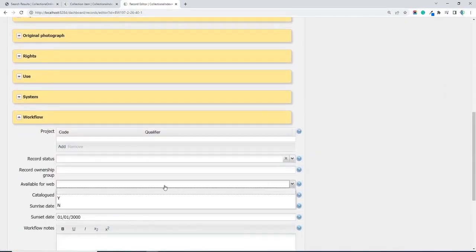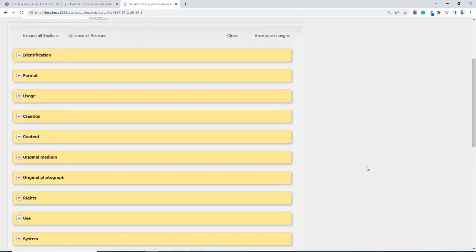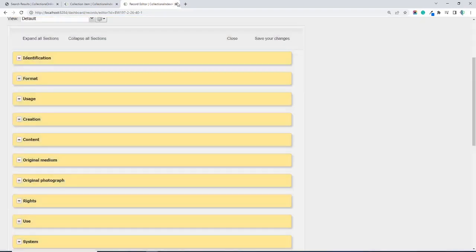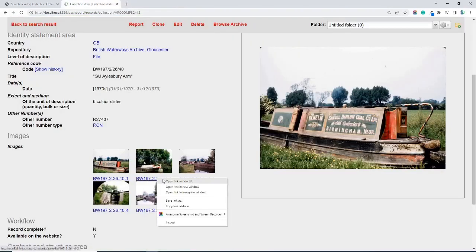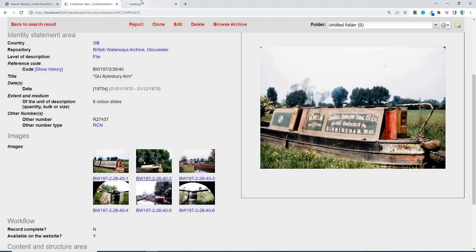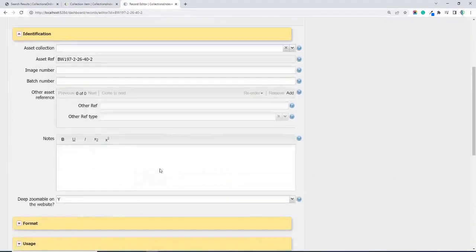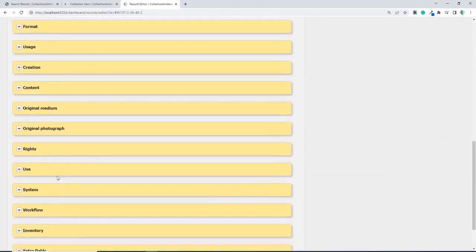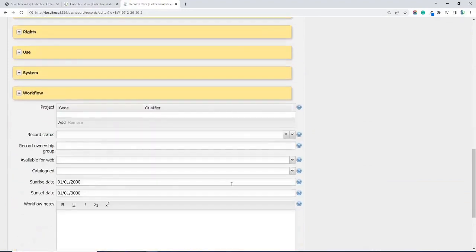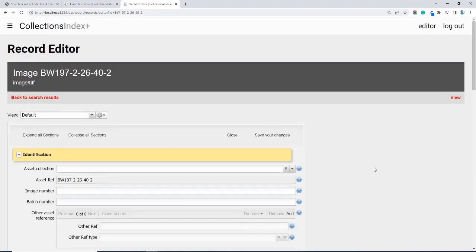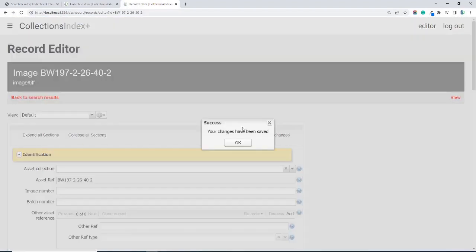As default it's blank, which means no, so I mark it as Y, which means yes, and then save my changes, and I can mark the second record as available on the website as well. Just there, and save my changes.